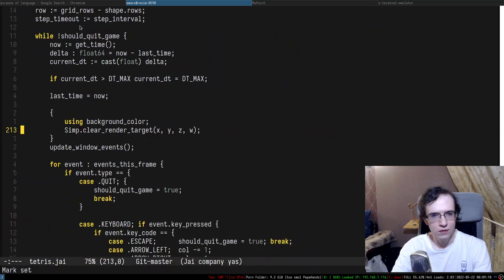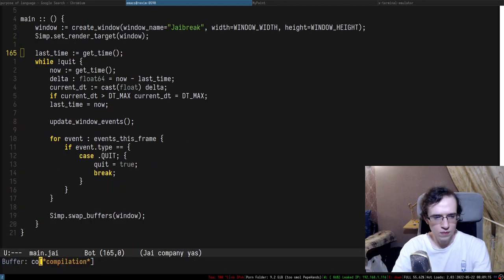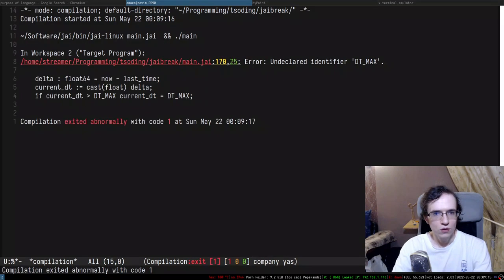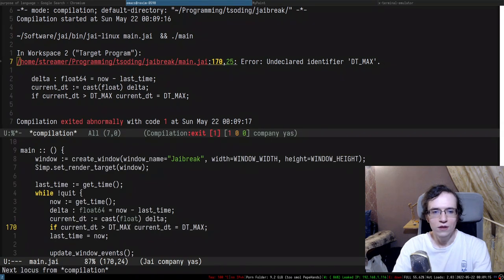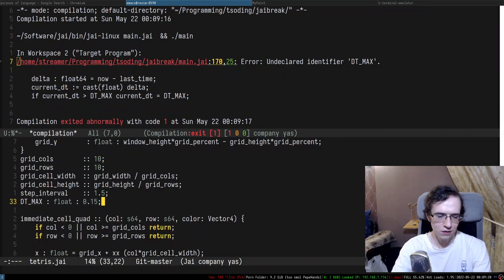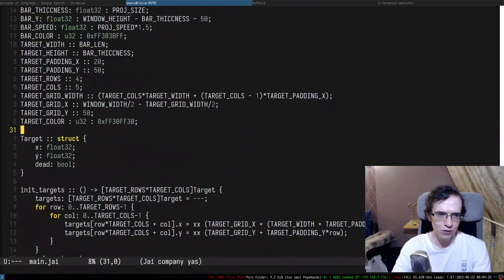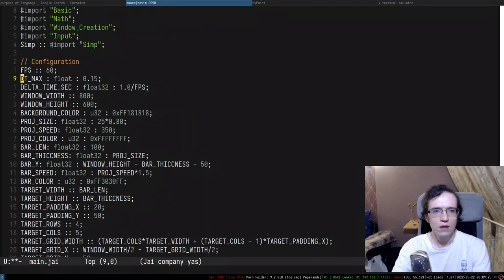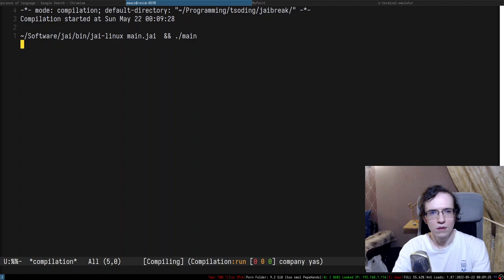Clear target. All right, so undeclared DT max, right? And DT max, what do we set the DT max? DT max is something like this. I can probably steal it as well. Do we have anything else?